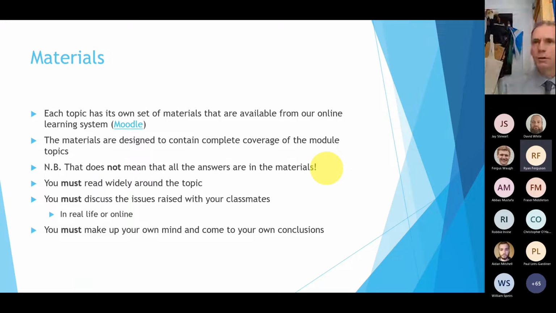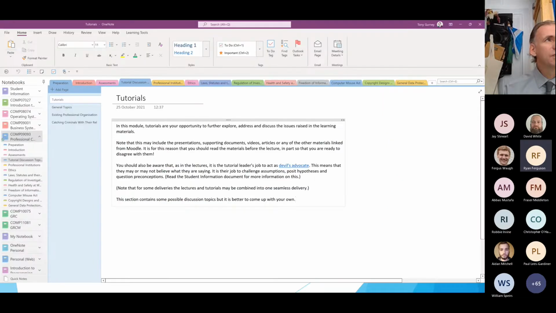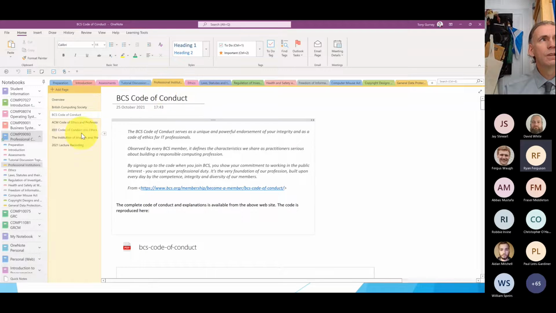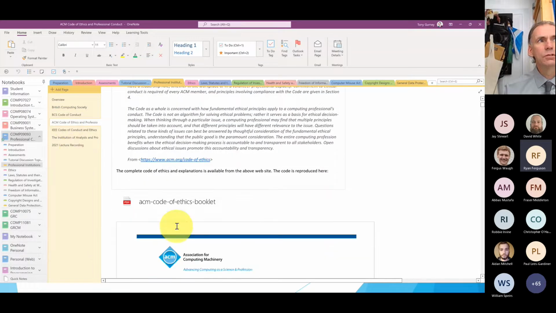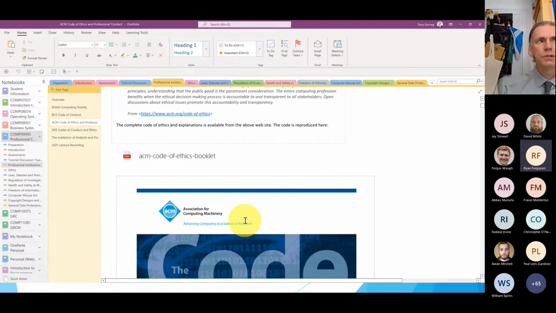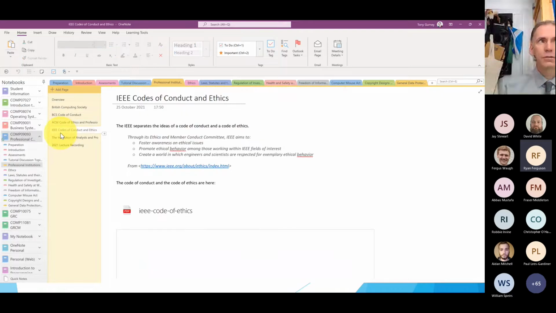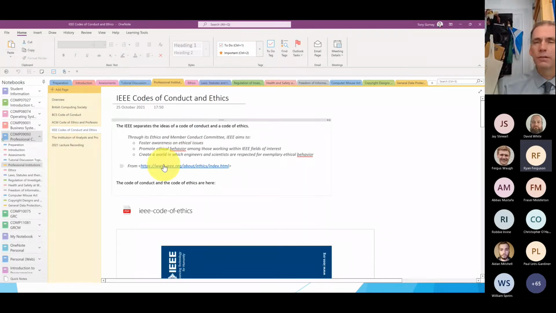The materials are a jumping off point for you to start thinking about things. And you can see that if I go to, for example, professional institutions, I've got pages here of links to codes of ethics for the Association for Computing Machinery. Now, we're not going to cover that in this lecture. We don't have that long in the lecture. But there are reasons that there are pages here, and there are reasons that there are links.